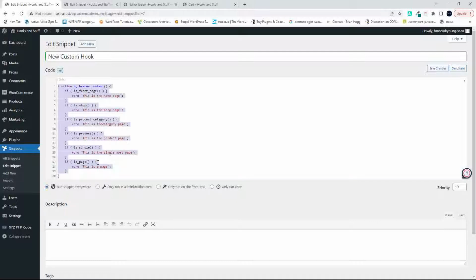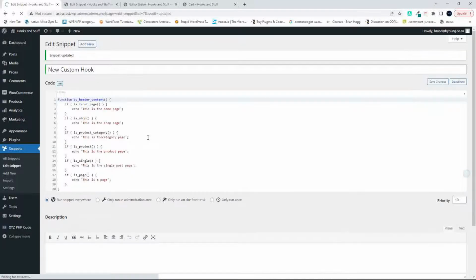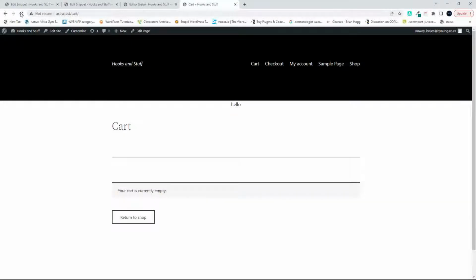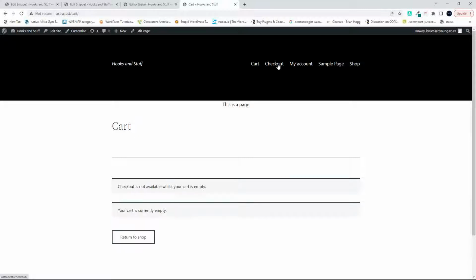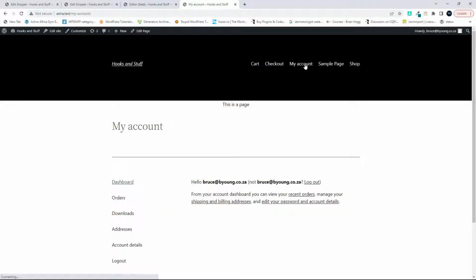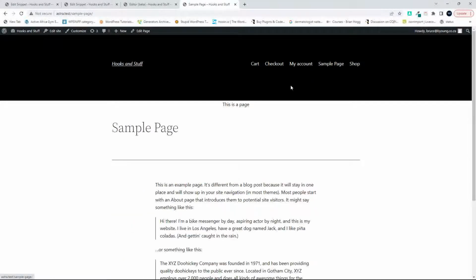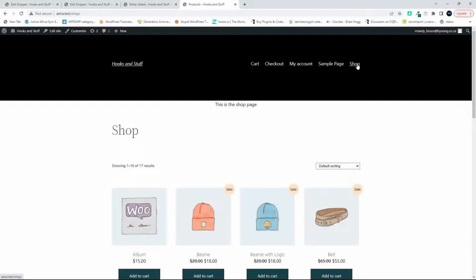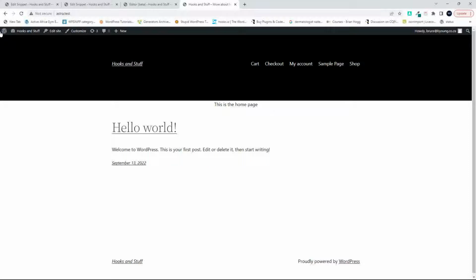Right, and I'm just going to copy that, then I'm going to save. Right, then I'm going to head over to the website. I'm going to refresh. So the cart page now says this is a page, which is correct. The checkout should also say this is a page. My account, this is a page. The sample page, this is a page. The shop will say this is a shop page. And the home page will say this is the home page.